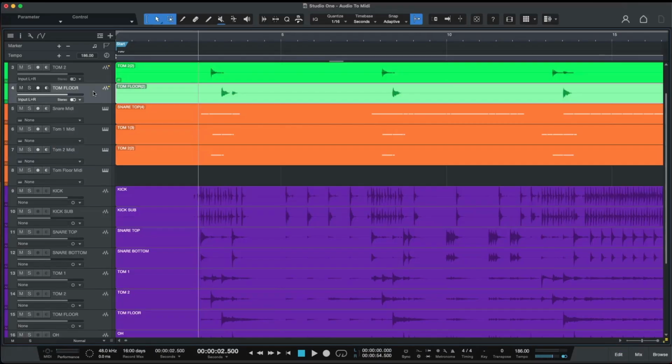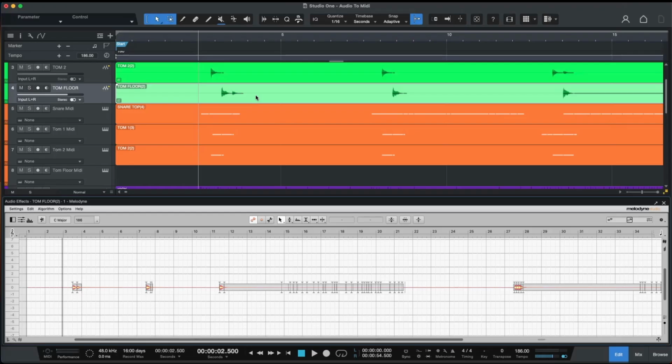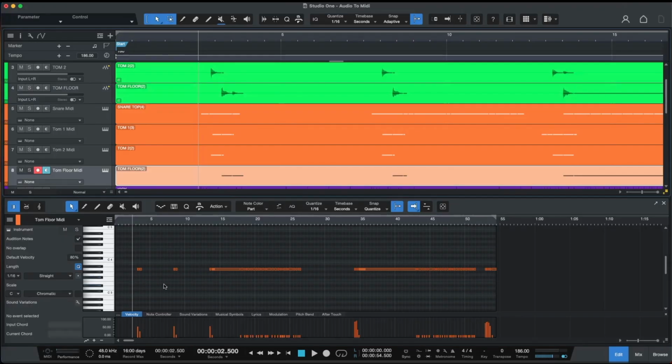And finally, let's do the same for our floor tom. Again, let's highlight our floor tom audio track, right click with our mouse and choose edit with Melodyne. And now again we can drag and drop, and here we have our MIDI data for our floor tom.